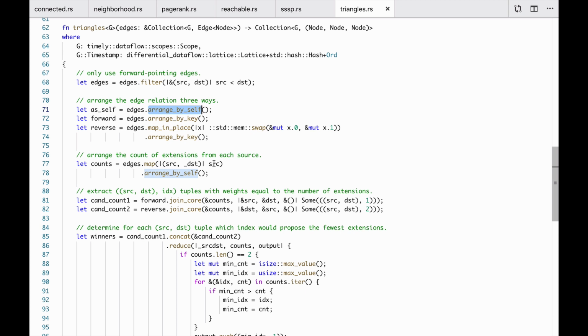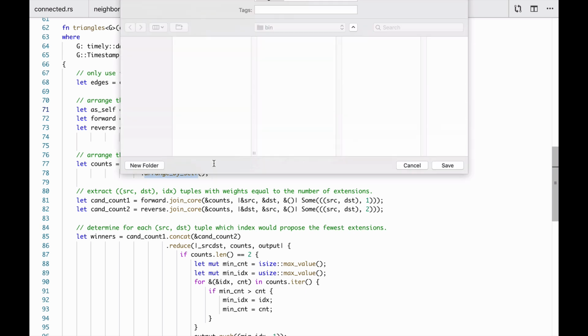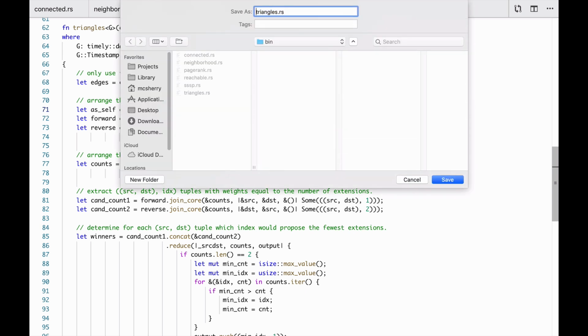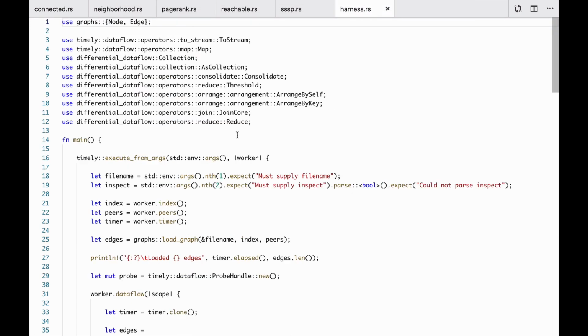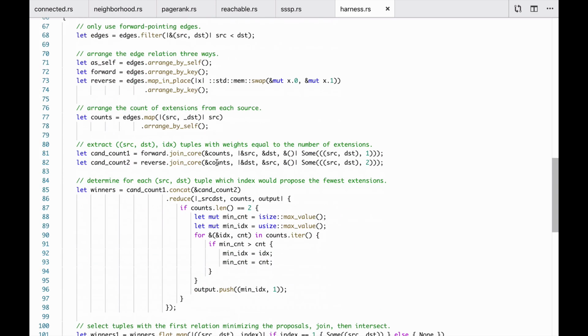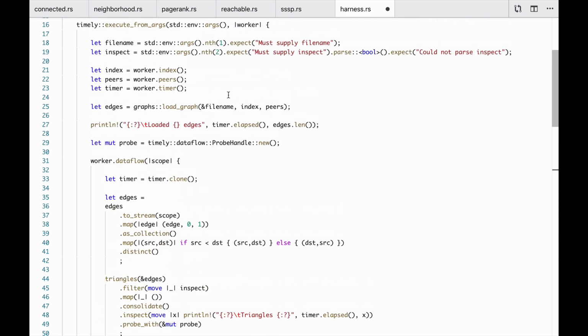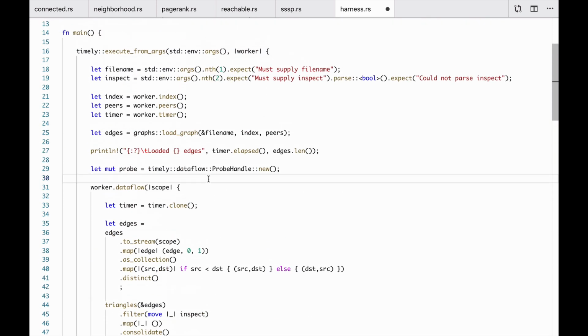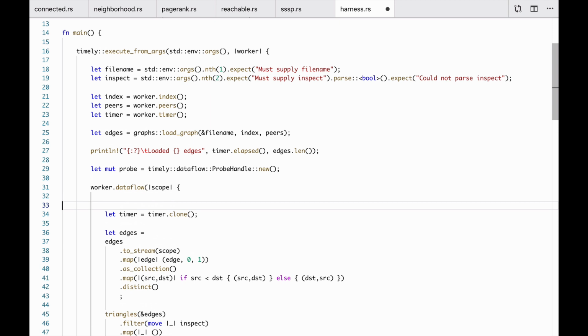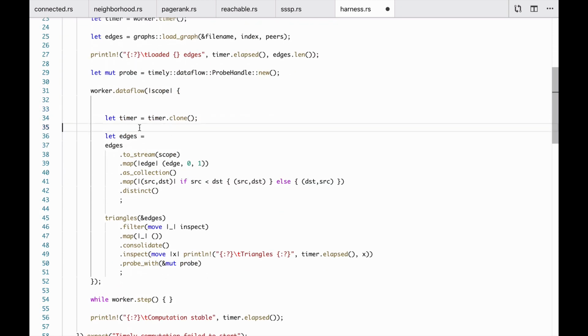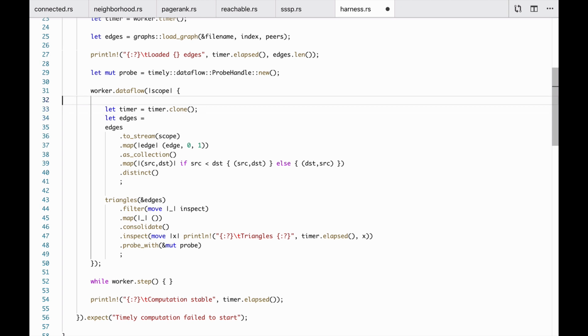Maybe just start sketching this actually right now. So let's save this as harness or something like that. So this is going to be a new program. We're not just going to be doing triangles anymore. And the rough idea is we're going to haul this stuff up into the upper scope here. And let's leave our timer there. Leave our edges.